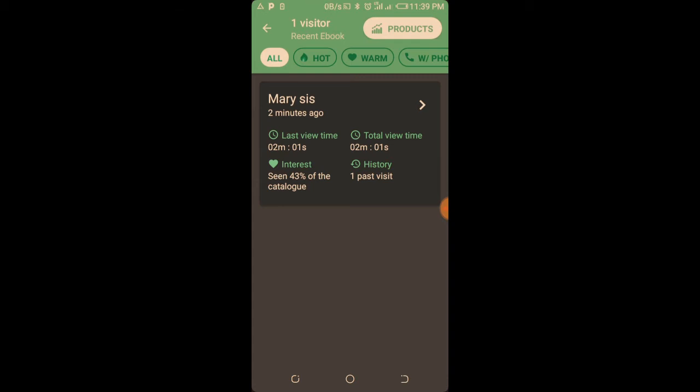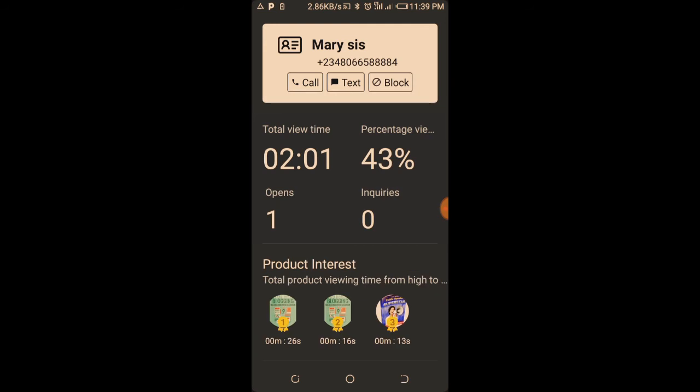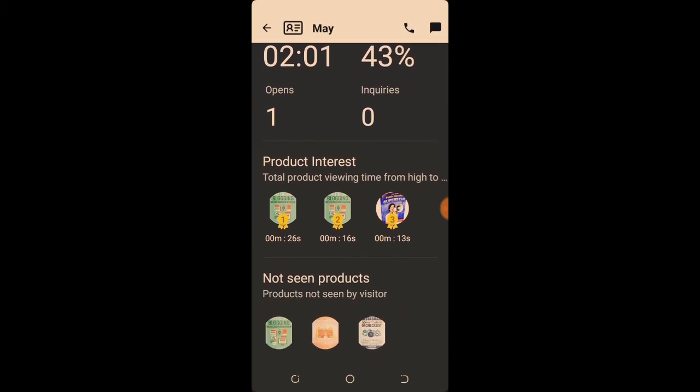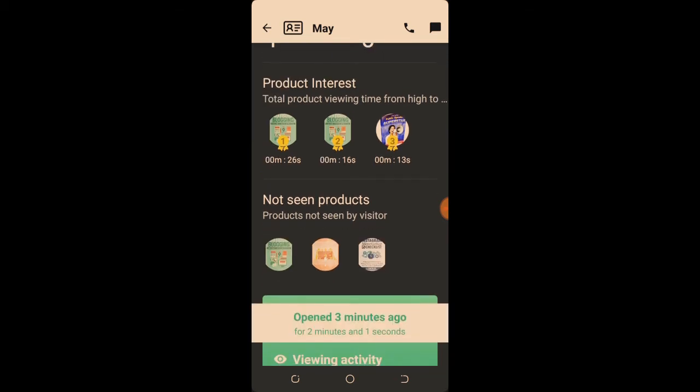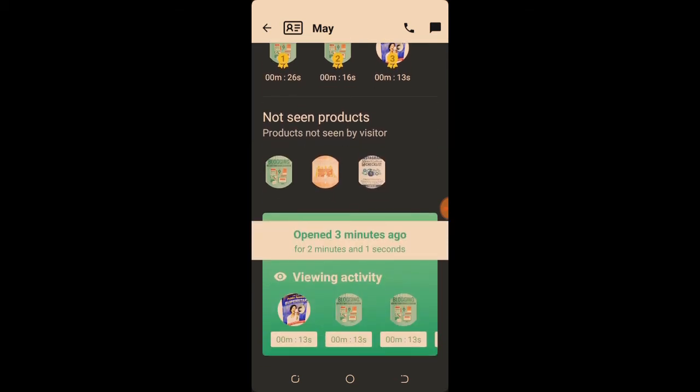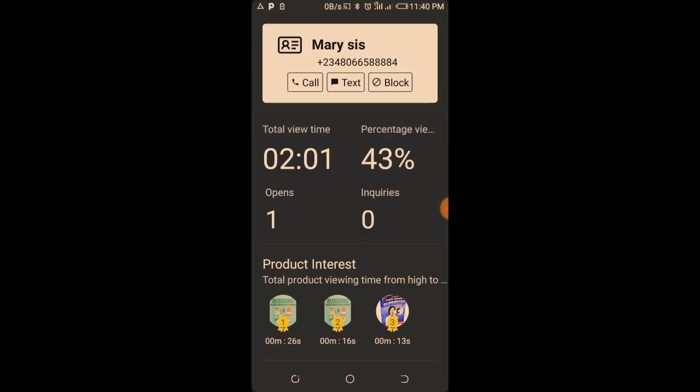Okay, so if you want to go into detail, click it, you will see how long the person spent on the product page, the percentage view, the open, the inquiries, then the product the person took interest in, which they're really interested in. It's going to even rate it according to the one they spend more time on, right? So if you notice that the person spends more time on a particular product and they purchase, you can remarket to them. Then the ones they didn't look at, you will just look when they open the product, the view activity. So as much information as you want.